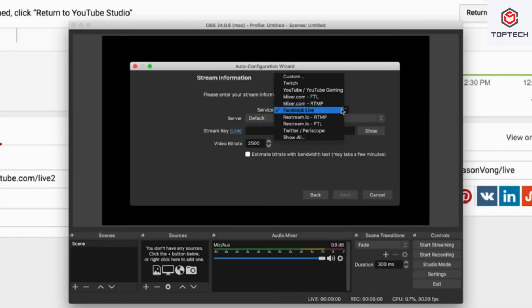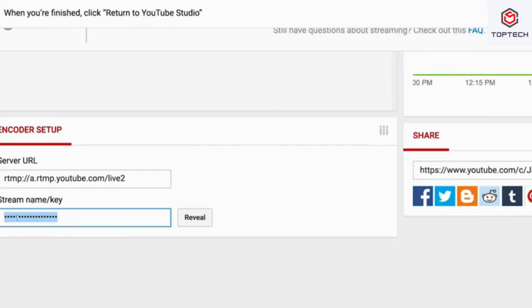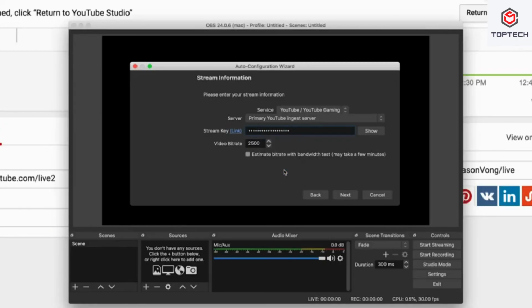Definitely download Open Broadcast software, commonly known as OBS. And to use this software to stream to Facebook, YouTube, or even Twitch Live, simply copy the stream key from those platforms to OBS and start broadcast.